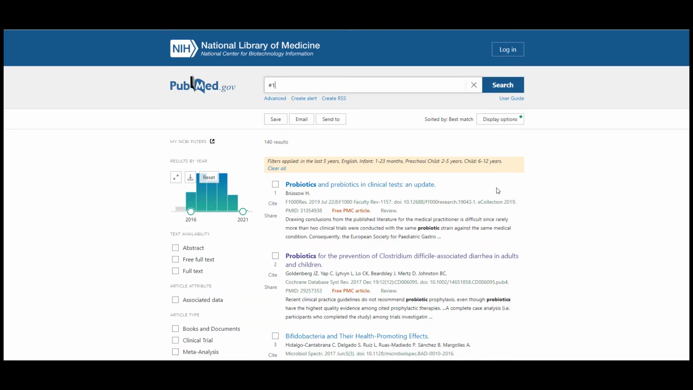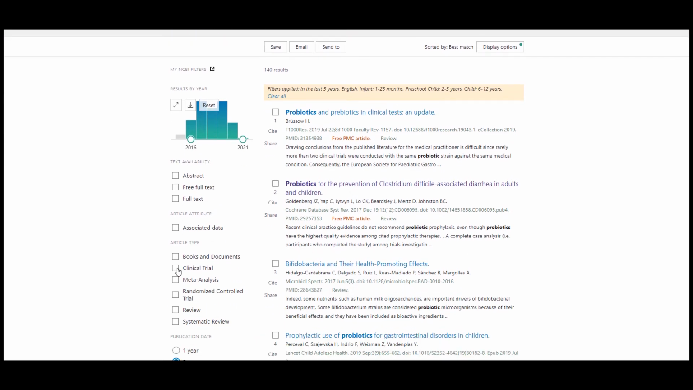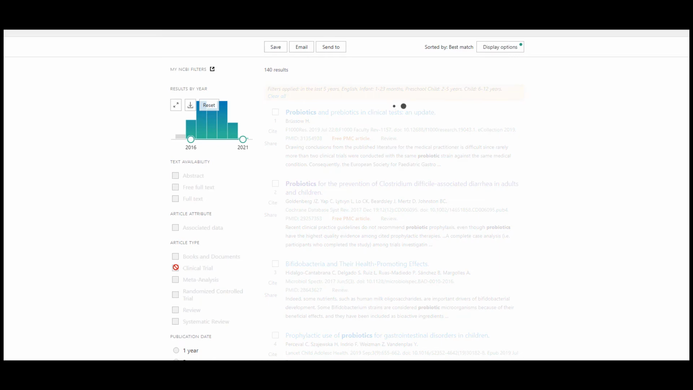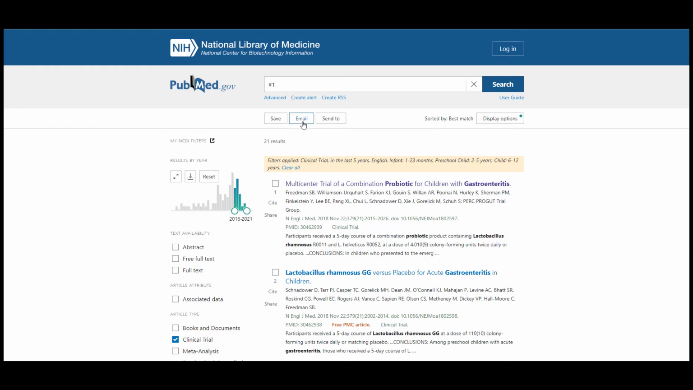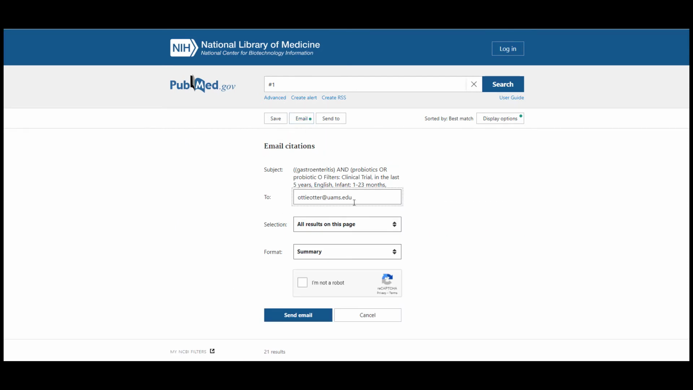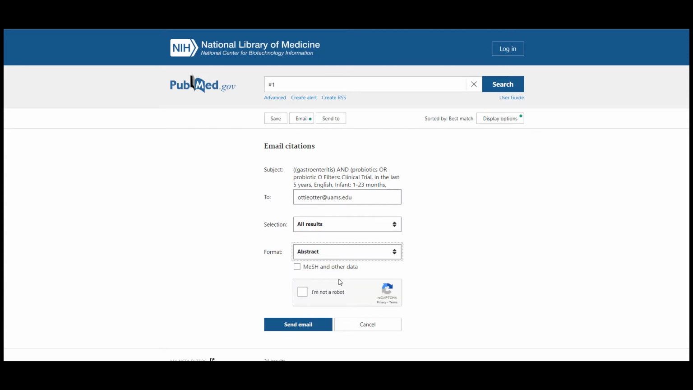I'm going to apply one more filter, clinical trial. This will limit our results to the randomized and non-randomized research articles we're interested in. At this point, we can either read through the abstracts of our search results and download the full text of articles we select, or we can use the email feature to send the whole set of results to ourselves or to other people. I'm making sure to include all my results in the email, and I'm selecting the abstract format so that I will see both citations and abstracts in the email with my results.